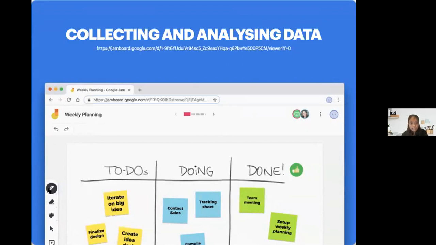How easy is it for everyone to jump on this Jamboard? Do you think that is possible? Yeah, let's try. Okay, so I'm going to put the link to the Jamboard in the chat.